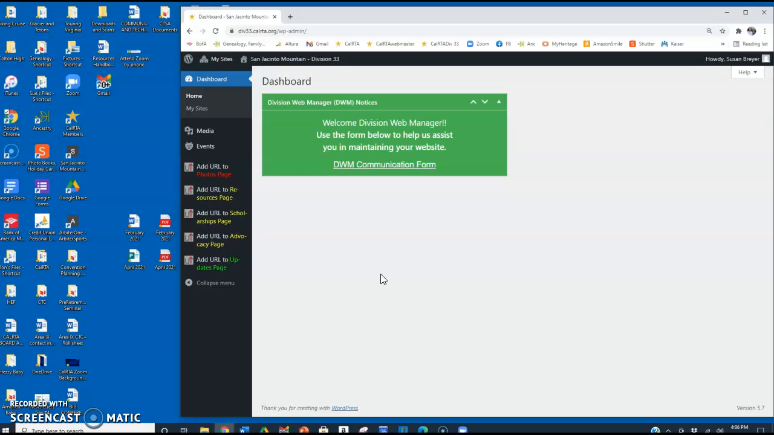And I'm now taken to my dashboard. This is what the dashboard looks like. So if you're a Division Web Manager and you are taking care of your website, this should be familiar to you. Now, to upload a newsletter, newsletters are considered media files.